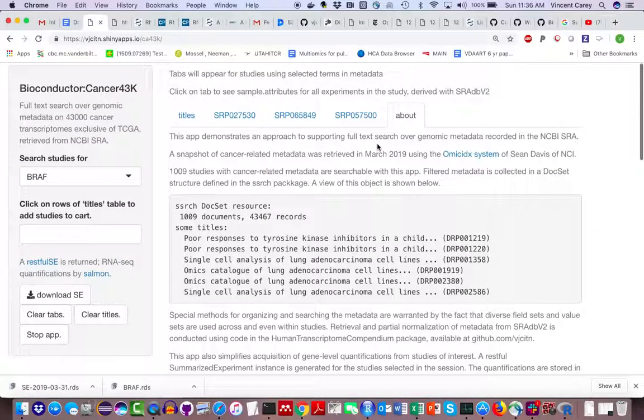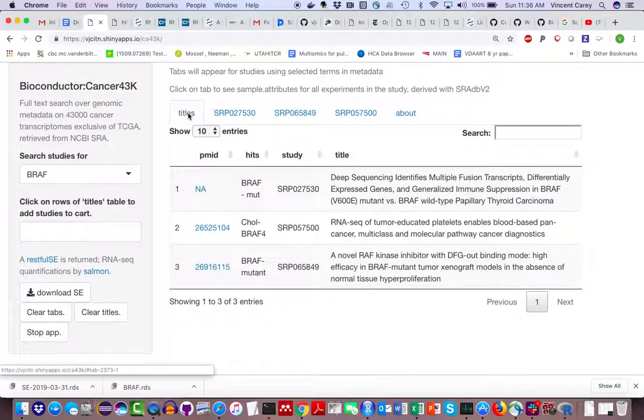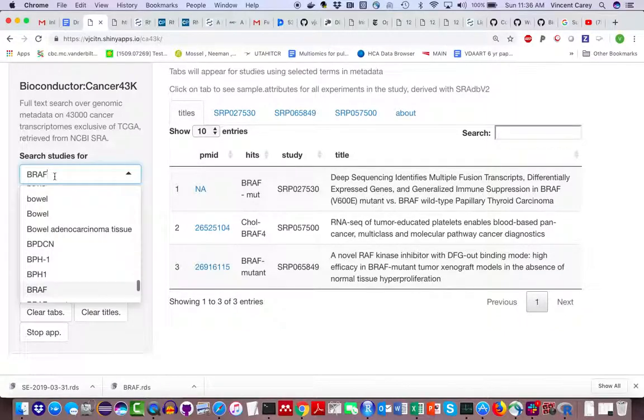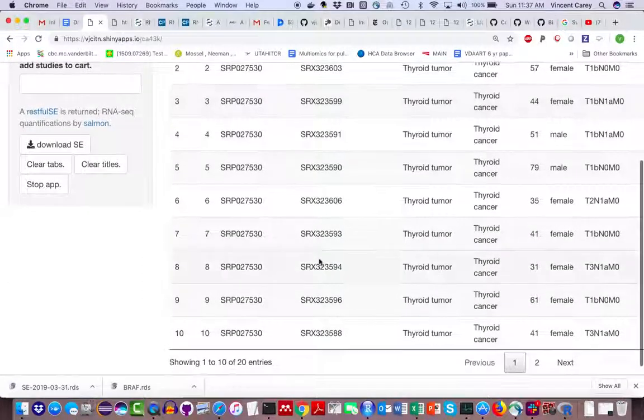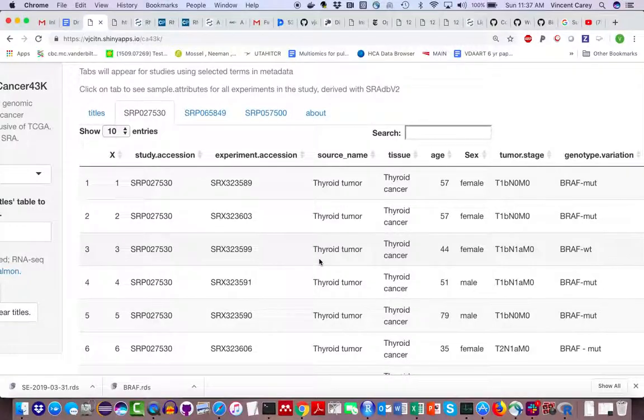app. And there's a collection of titles for the studies that we've selected through this selector, which has an index to keywords of all of the sample attributes and other metadata about these studies. Each of the tabs gives the sample level metadata about each one of these studies.